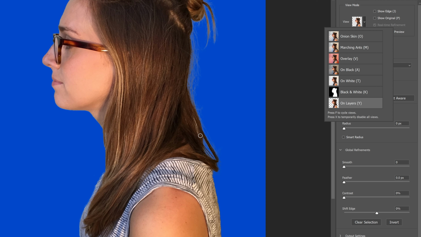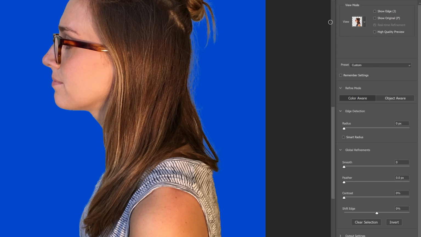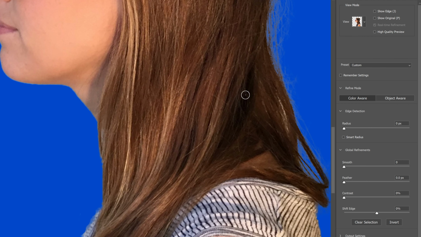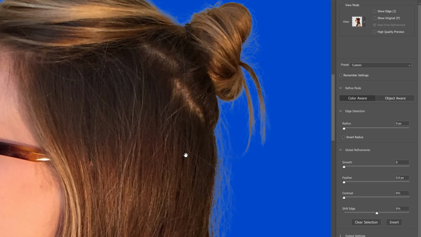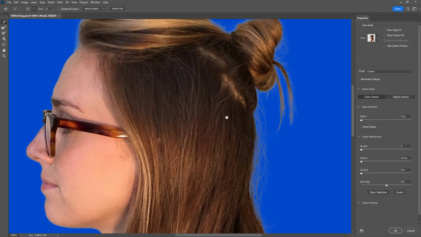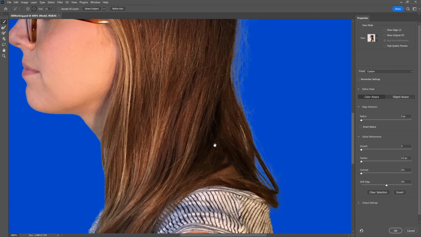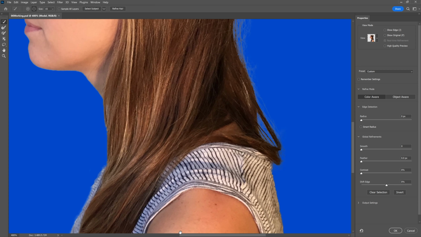Sometimes it helps even to zoom in a bit more to see your changes. The book recommends even up to 400%. You can see some of this hair wispiness doesn't look quite natural. Remember, I'm holding the hand tool using the space bar to click and drag around on my piece.